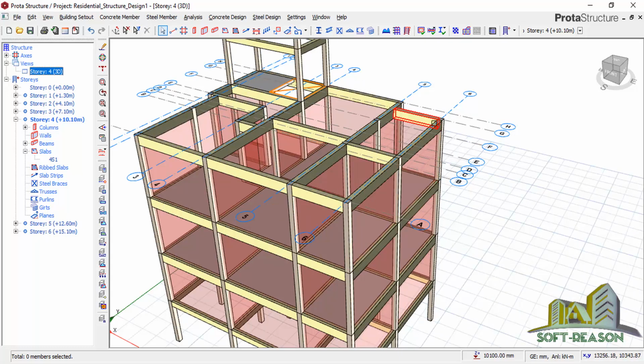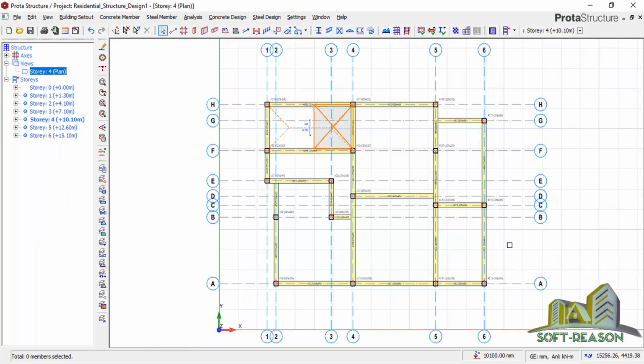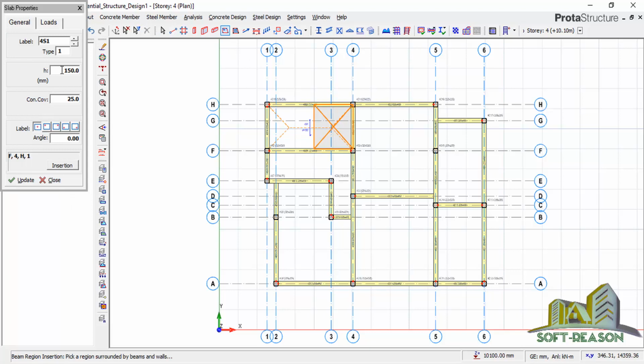Okay, there will be a parapet around this structure, so I will navigate to the 4th story. Then navigate to the plan view just like this, and then I'll click on slab. The thickness of my parapet is going to be 100. I will use 100 thickness as my parapet.